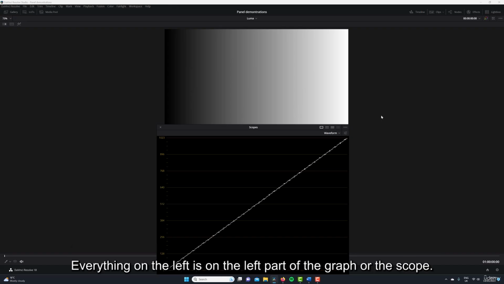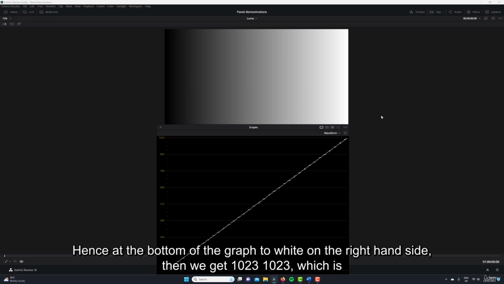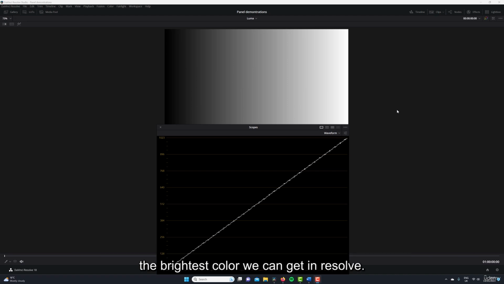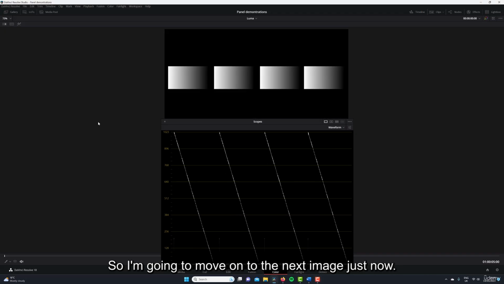Everything on the left is on the left part of the graph or the scope. Everything on the right is on the right part of the graph or the scope. And what we see here is that I go from black on the left-hand side, which is 0, the darkest colour we have, hence at the bottom of the graph, to white on the right-hand side. Then we get 1023, which is the brightest colour we can get in Resolve. It's pure white. So I'm going to move on to the next image just now.